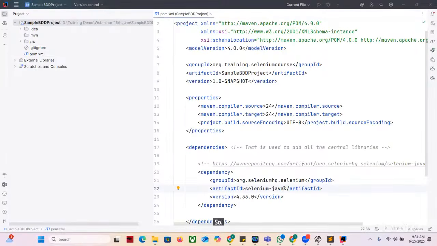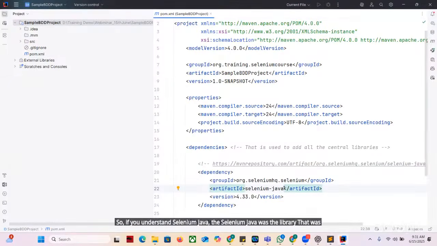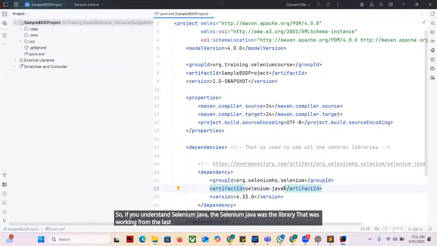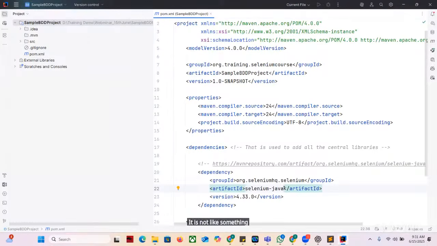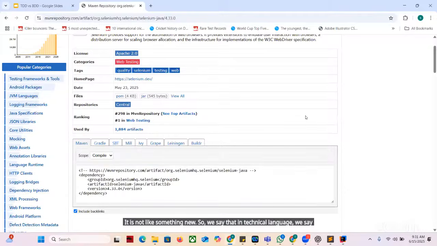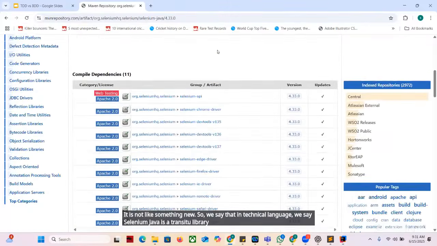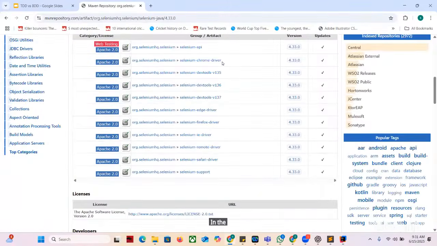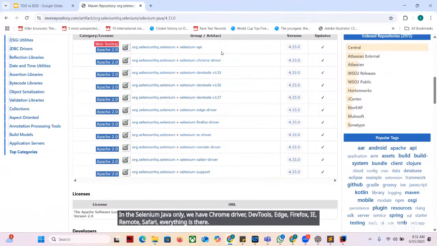So, if you understand Selenium Java, this Selenium Java was the library that was working from the last 7 years. It is not like something new. In technical language, we say Selenium Java is a transitive library. What do you mean by transitive library? In the Selenium Java only, we have Chrome driver, DevTools, Edge, Firefox, IE, Remote, Safari, everything is there. Got it?